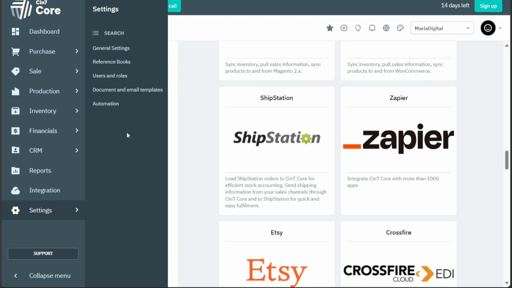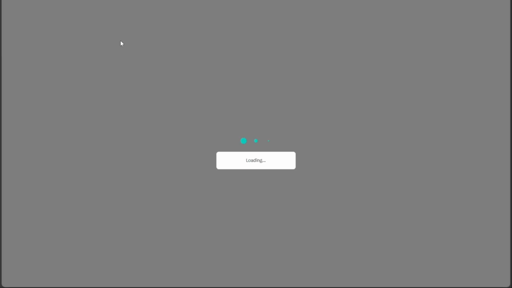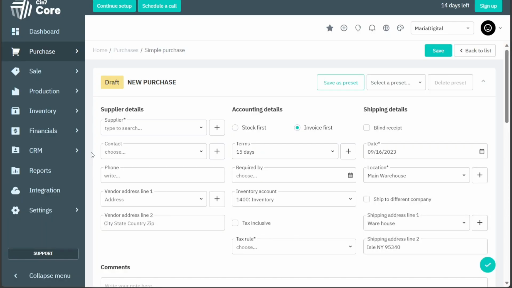To create a new purchase in Cin7, navigate to the left menu and click on the Purchase tab. Once you click, the left sidebar will open, presenting various options like Simple Purchase, Advanced Purchase, and Service Purchase. Let's assume you want to create a new Simple Purchase, so click on the Simple Purchase option. This action will direct you to a page where you can initiate the process of creating a new purchase.